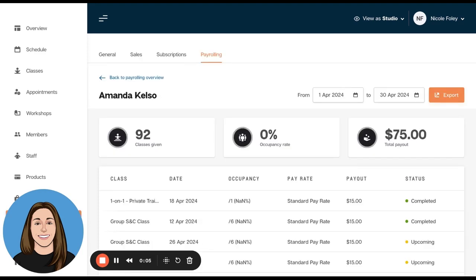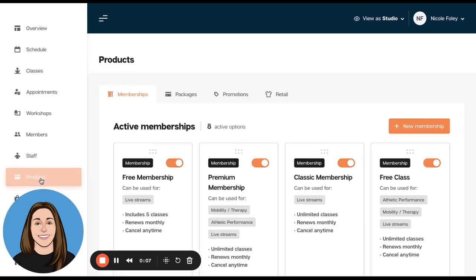Now we're going to move over to the products page. This is where any and everything that you can sell in your gym will live. This can be something like a soft good, such as membership or a package, or a hard good, like a t-shirt, hat, or protein shaker bottle.